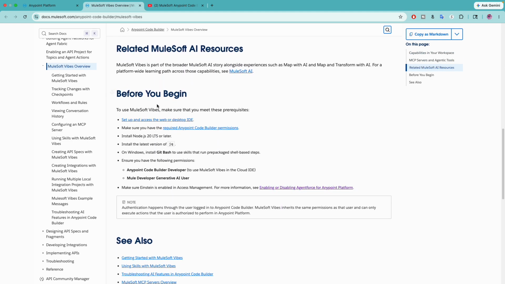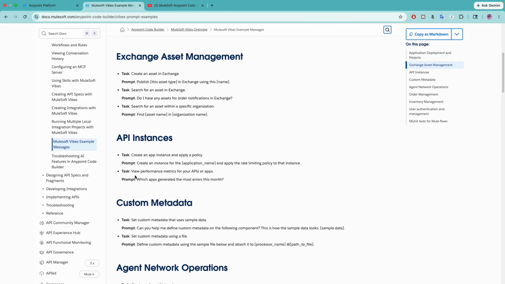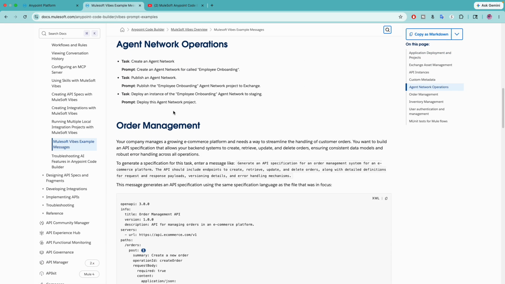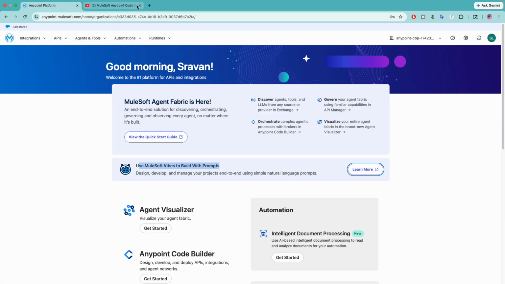Just go through all these resources and try to install Visual Studio Code. It is not a big thing. On the left side you can try out MuleSoft Vibes. I will come to MuleSoft Vibes later, but I wanted to start off with ACB again to show you what changed and what the UI looks like.